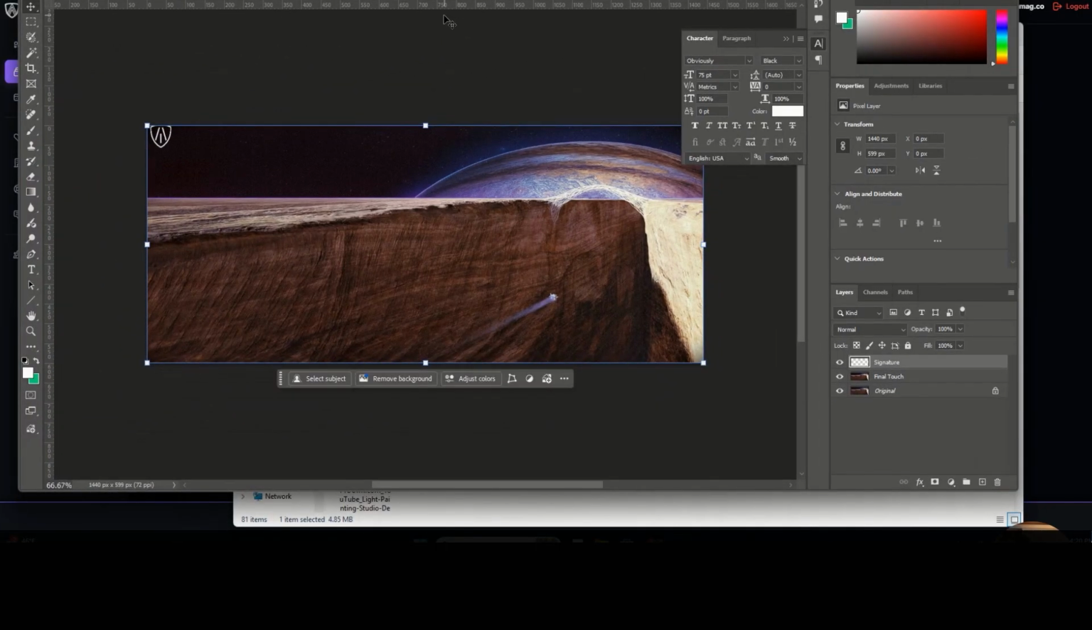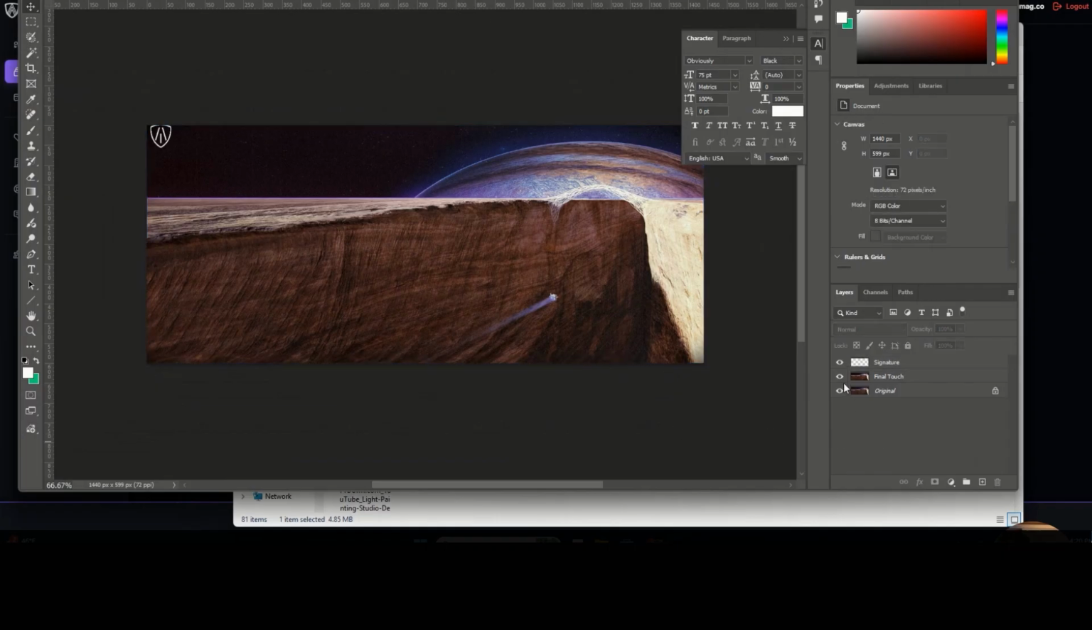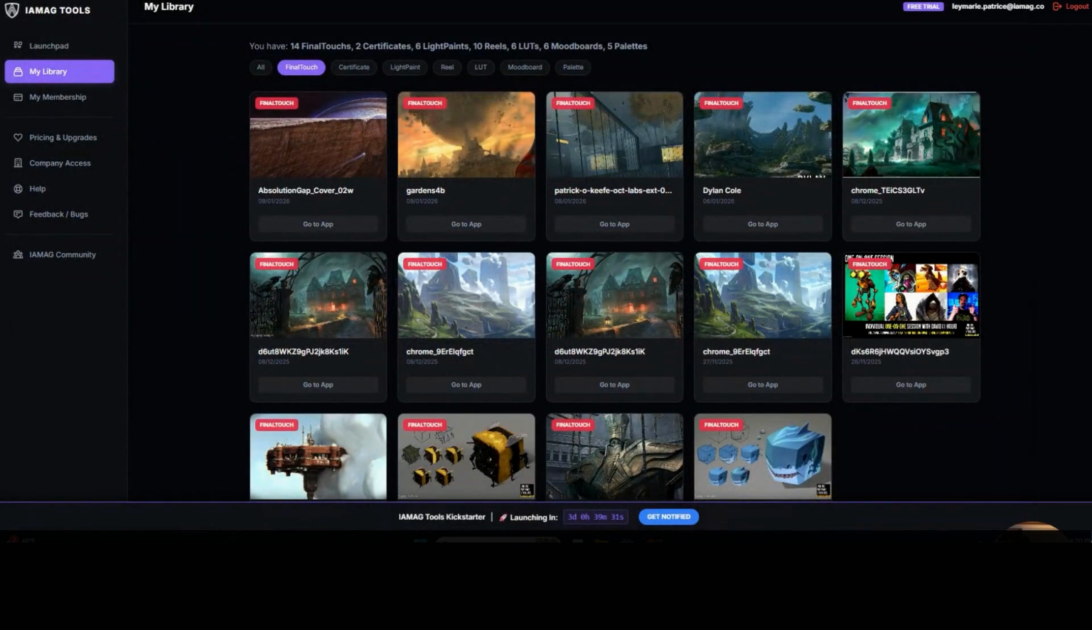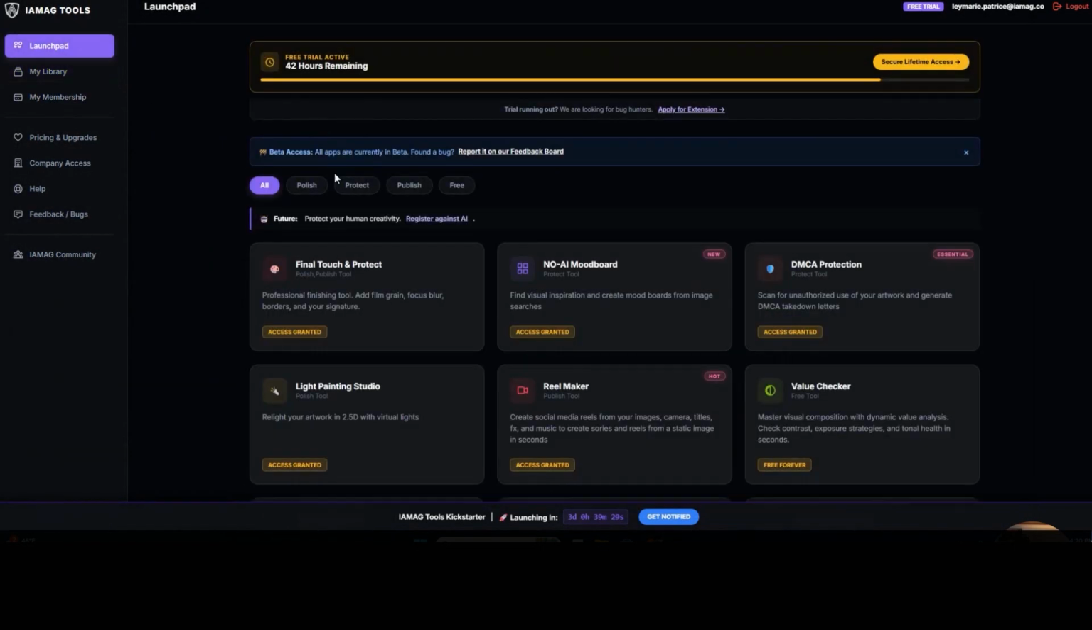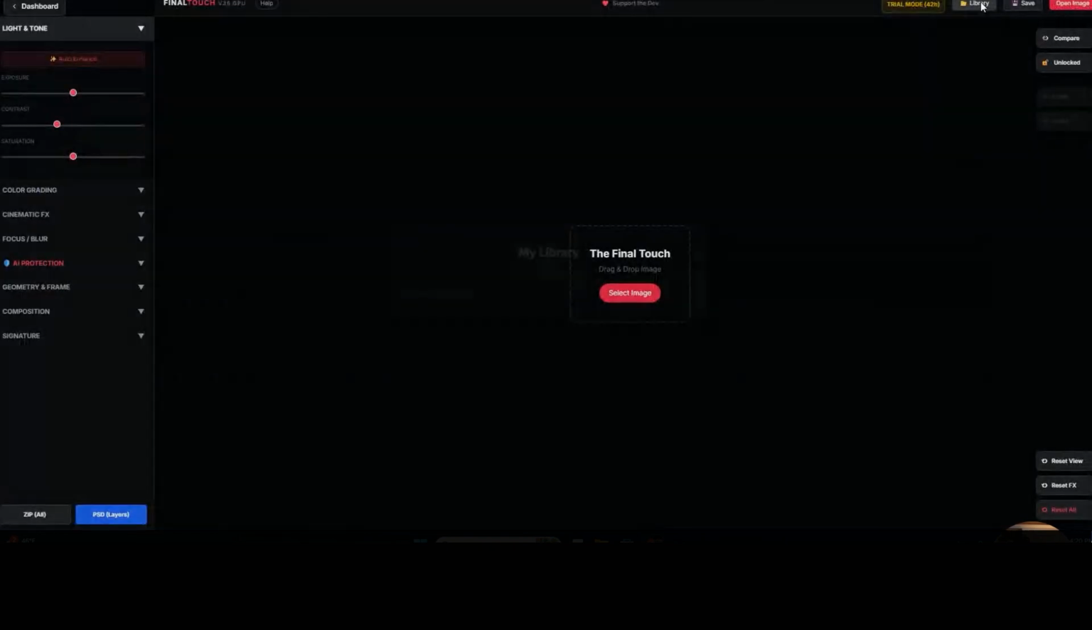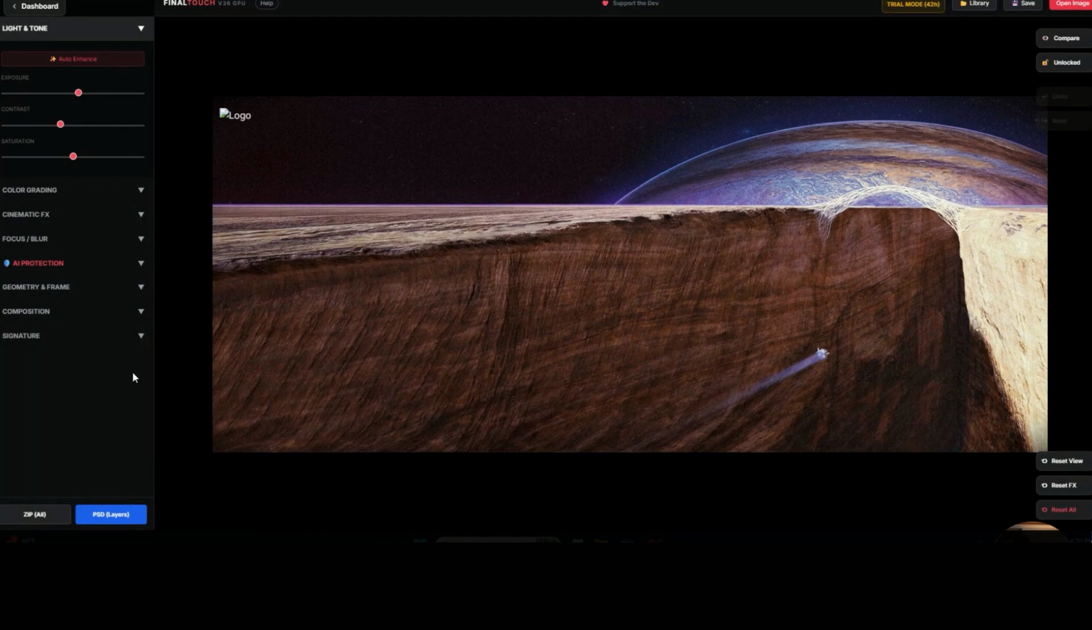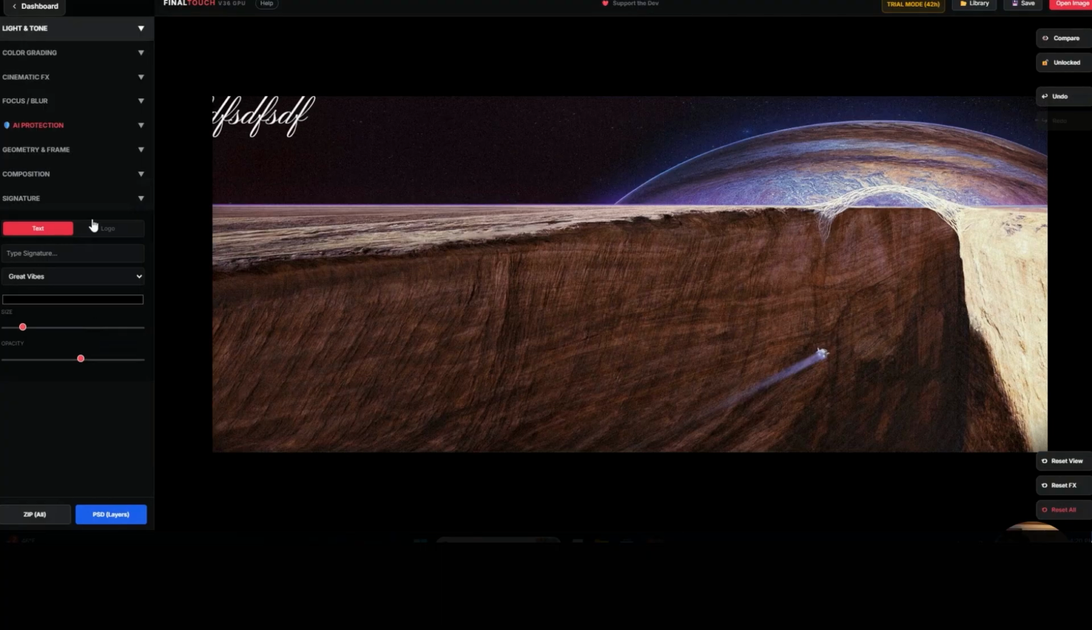So what's happening here? The PSD generated from the final touch. If I come back to my app and I come back to the final touch here and I select the library just to have some references. So this is the final touch. So I don't know why the logo has been anyway. Sounds like a bug. I go back to solve.